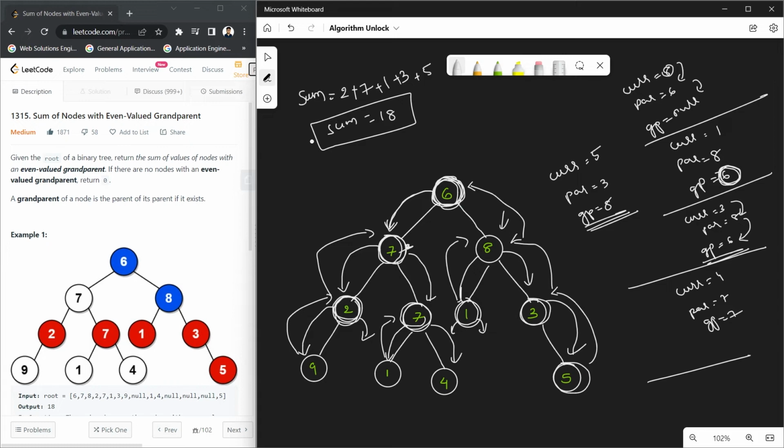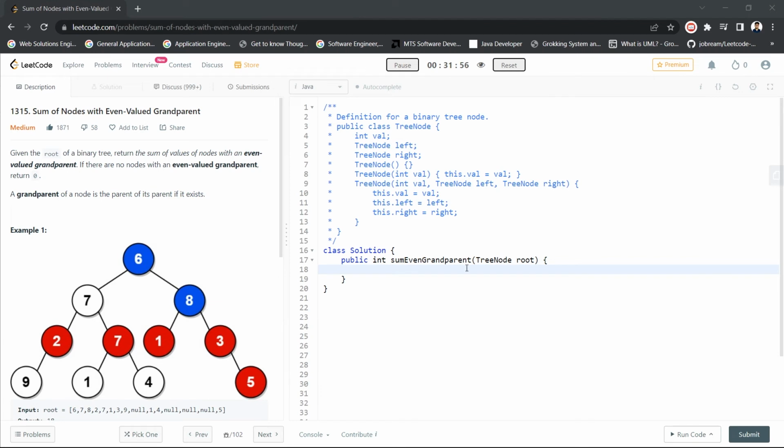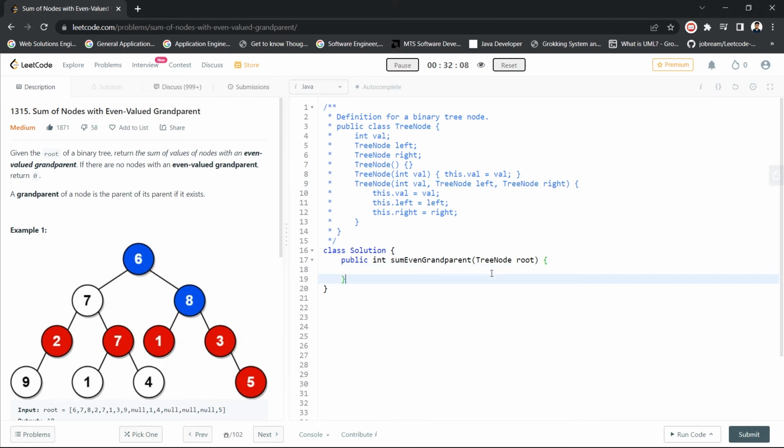Now let's see the code. How do we implement this? We have a method called sumEvenGrandparent. They'll be passing us a parameter which contains the root of the tree, right? Let's use a helper method, because we cannot use this method alone since it has only a single parameter, and we cannot change its signature. So let's use some other helper method.